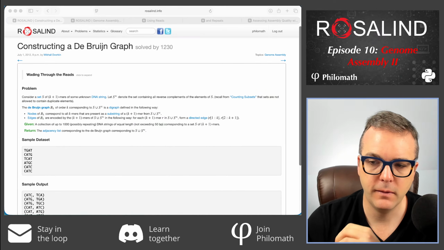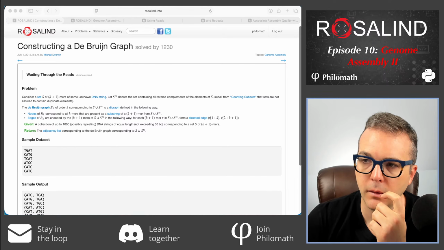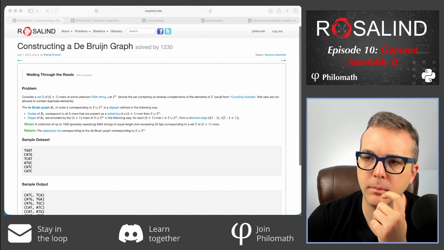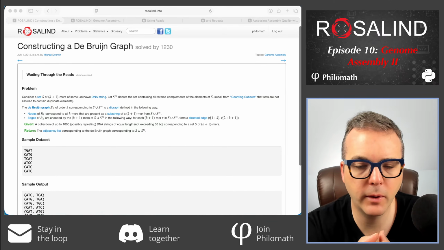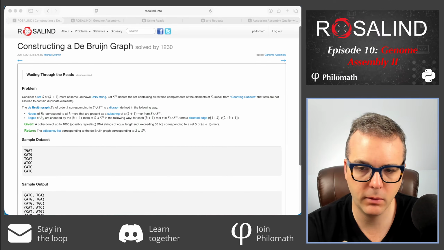In either case, what we're going to do is establish... in either case, we're going to organize our sequencing reads in some way into a network.